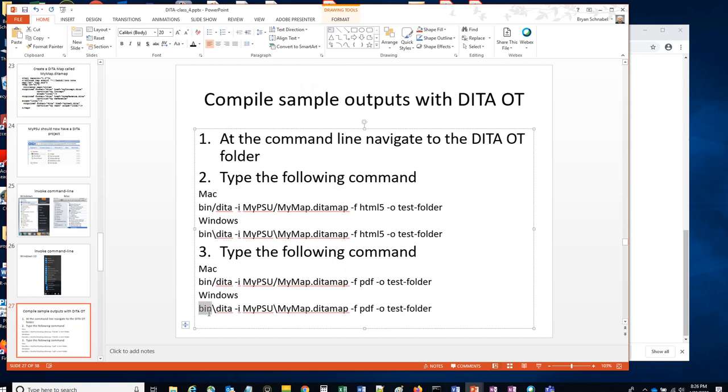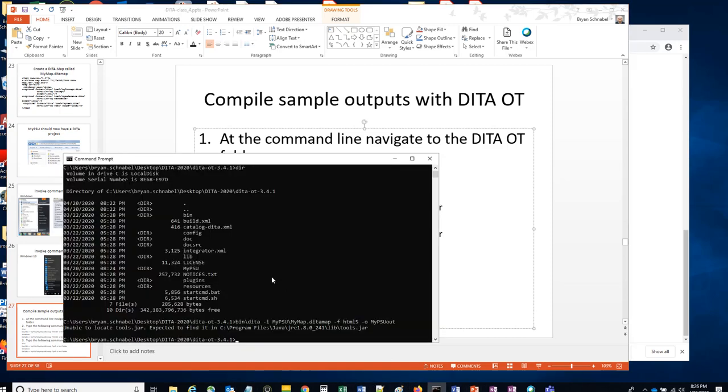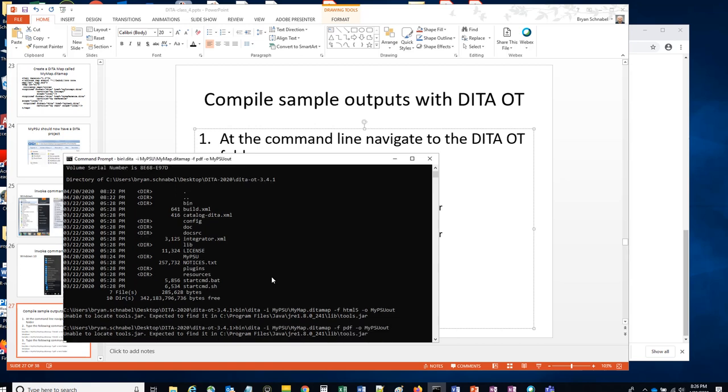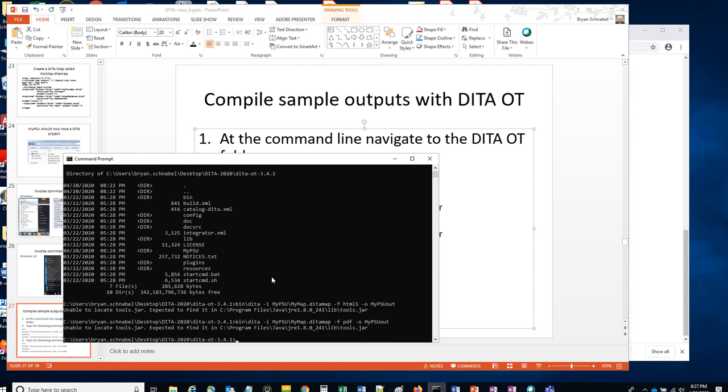So I'm going to copy this right up to here. I'm going to go back to my command line because I want to give it a different output directory, and do a Control V and then space my PSUOUT and enter. And again, I got this same benign complaint, unable to locate tools.jar. I think that the PDF file takes a little bit more time to compile because it's invoking the XSLFO, which takes a little bit more time. So that one also finished without any errors.